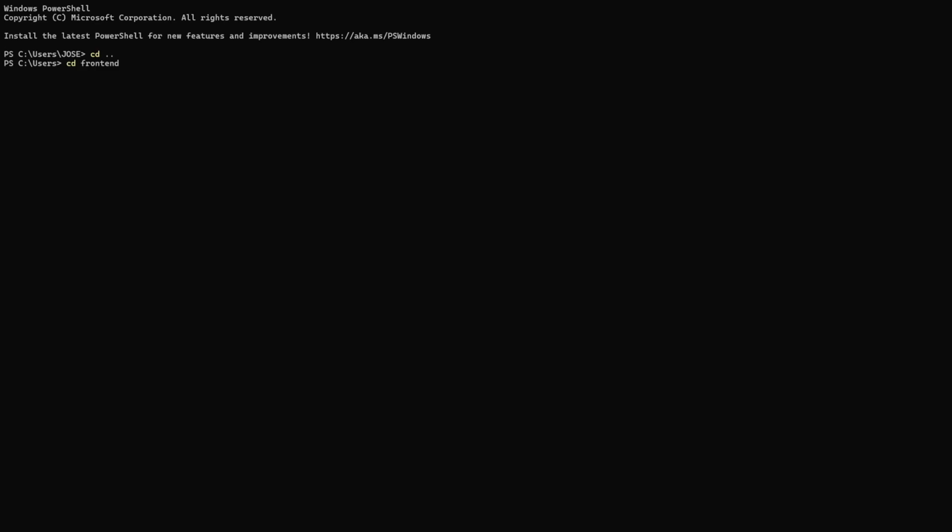To install Tailwind CSS, run npm install -D tailwindcss postcss autoprefixer, followed by npx tailwindcss init -p. This initializes Tailwind in your project, allowing you to use its utility-first classes.